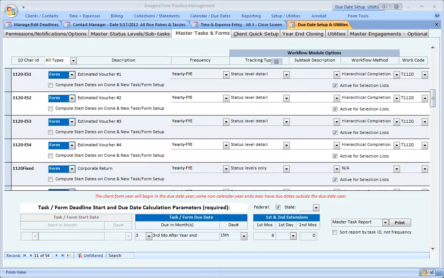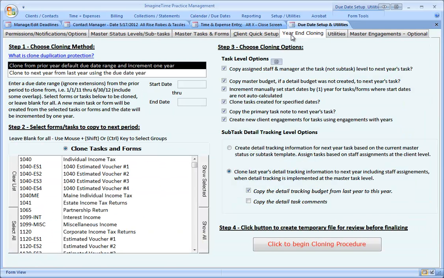A minute ago I mentioned something about engagements and year-end cloning. Over here on the Due Date Setup and Utilities Cloning tab, there's an option to create new engagements for tasks using engagements with years. So if you do have engagements, you want to roll them forward, make sure you check that box when you're cloning.